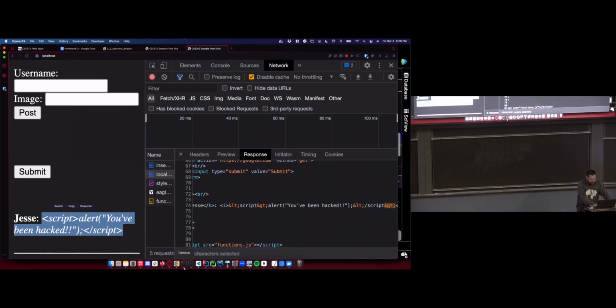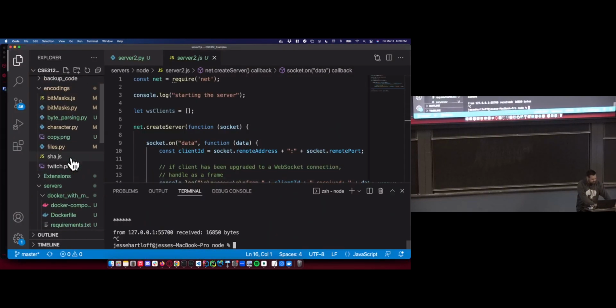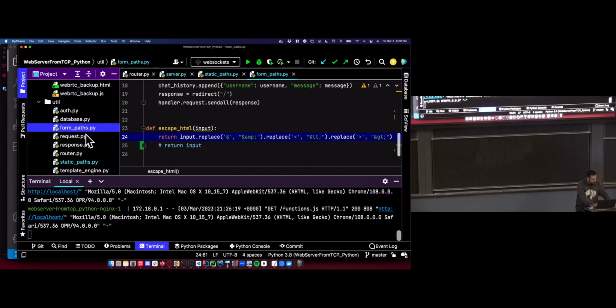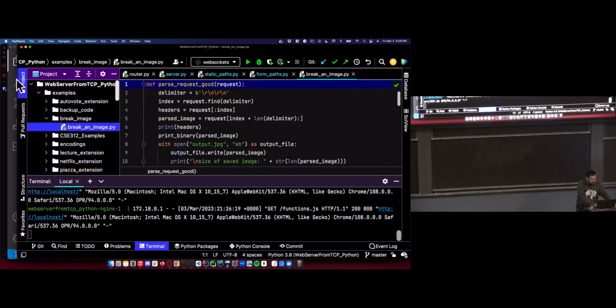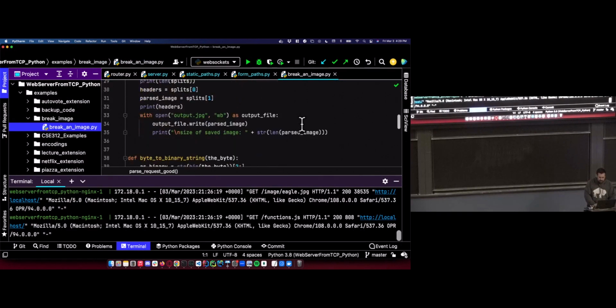All right. Well, there's somebody typing a question, but I'm too impatient. I got to go on. I do have this. No, it's actually in PyCharm. It'll be called break an image. Examples, break image. Okay.